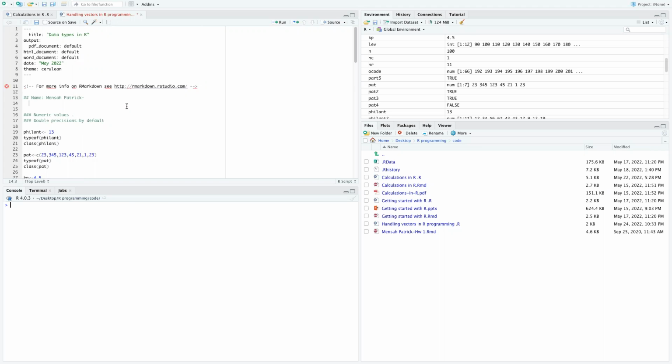A vector is any variable with one or two, or it can be more values of the same type. For instance, we have a variable here that I created called fillant, and I gave it 13, so it is having only one value.